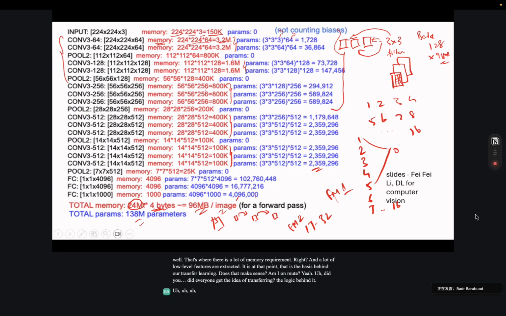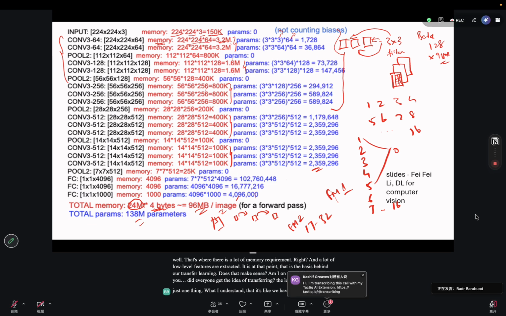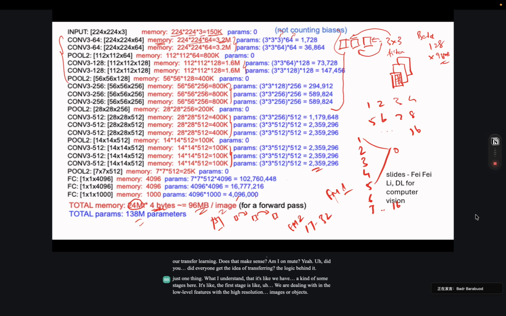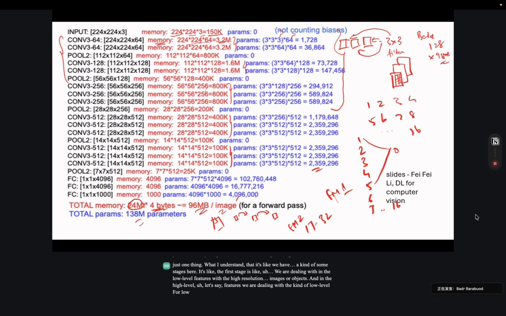Professor, just one thing. What I understand is that we have a kind of stages here. The first stage is where we are dealing with the low level features with the high resolution images or objects, and in the high level features we are dealing with low level or low resolution images. Is that right? Did I understand it right?